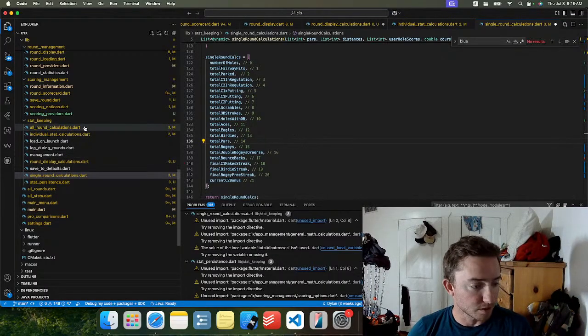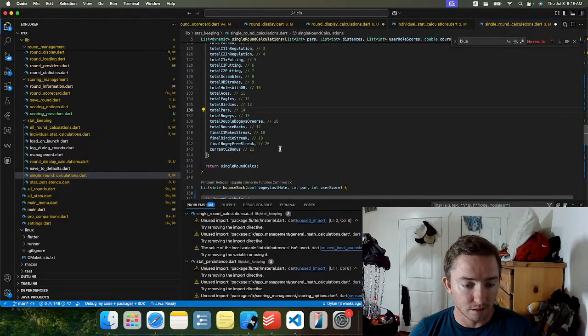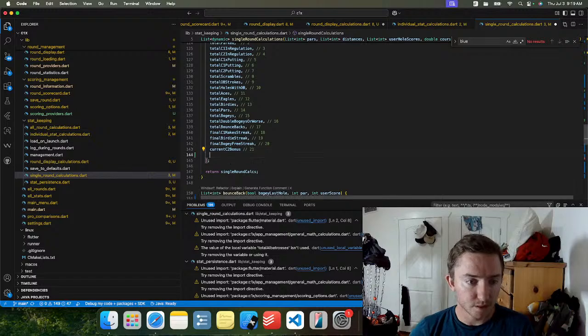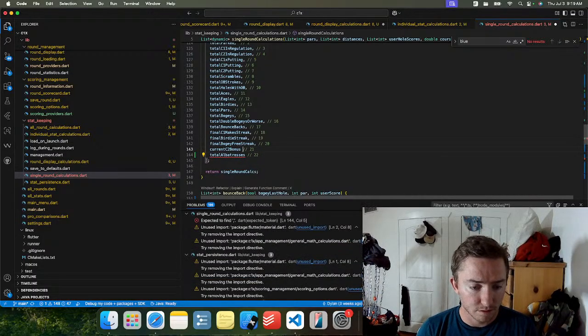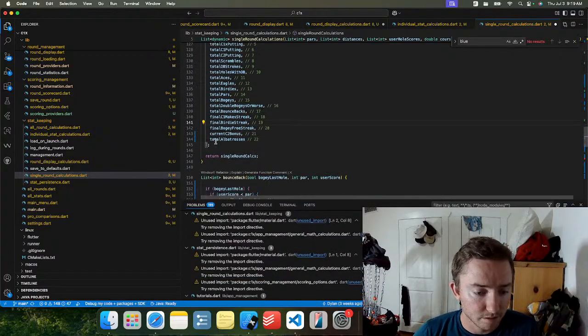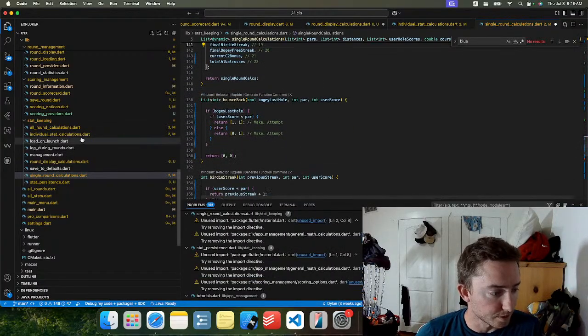This is where I don't want to mess things up because I know I'm using this in so many spots. So we're just going to have to add things on to the end, I think. Total albatrosses 22. Add a comma here. That's what I'm going to return.